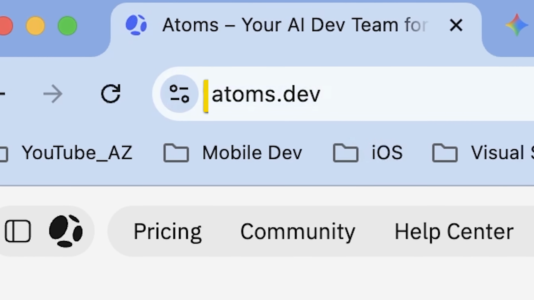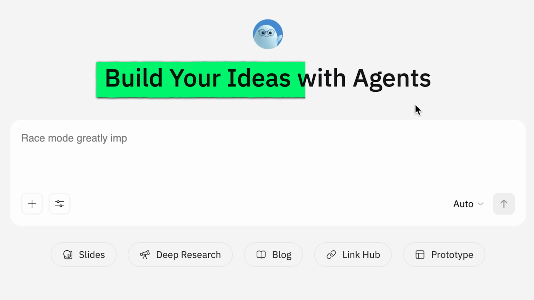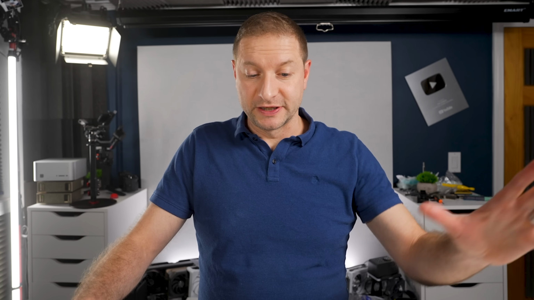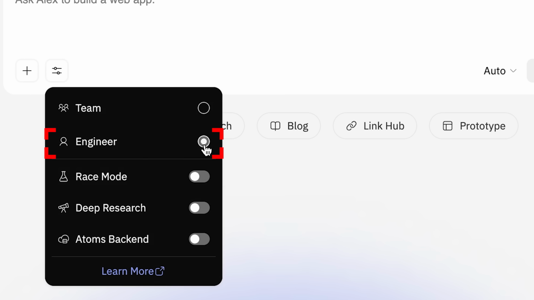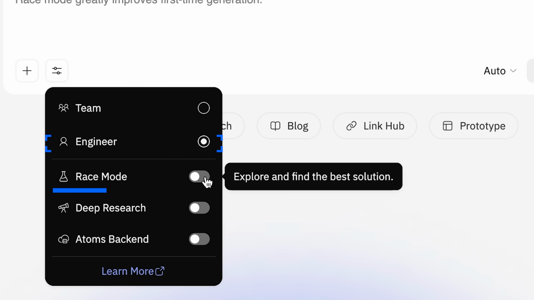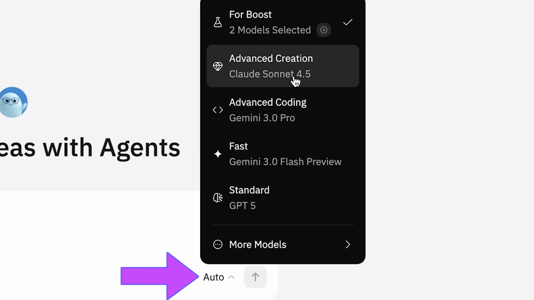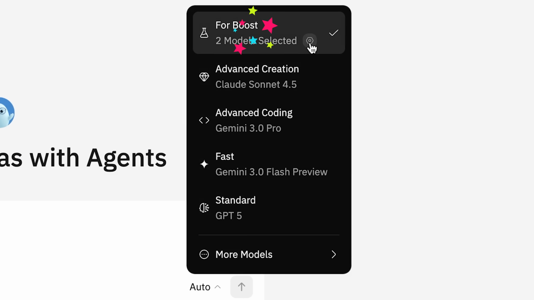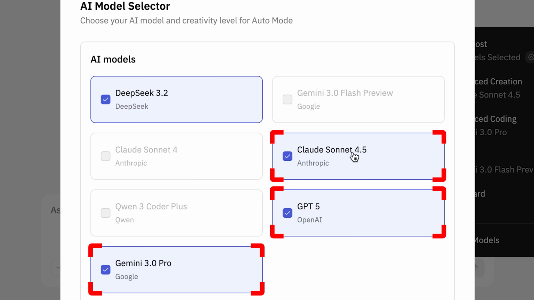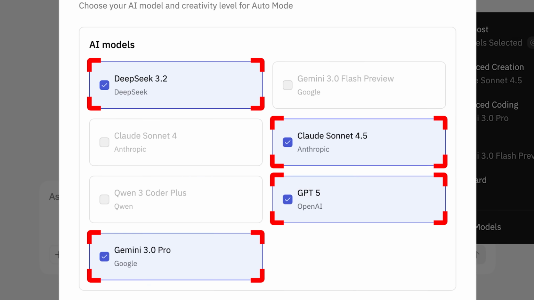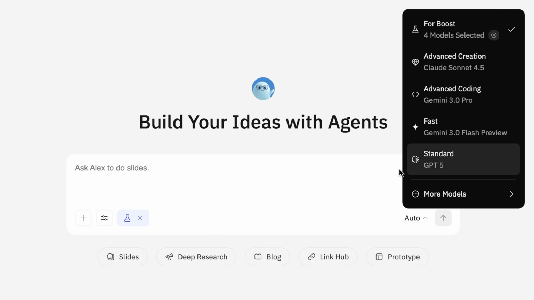So I'm going to go over here to atoms.dev. Build your ideas with agents. Basically, this provides me an interface where I can do something called race mode. And I'm going to select engineer. You can also do team if this is going to be like a team discussion of agents, but I'm going to do engineer because I want an implementation. I'm going to select race mode, and then here you can select different models, but I'm going to click on this little cogwheel and select 4 different ones. So Gemini Pro, GPT-5, Claude Sonnet 4.5, and DeepSeek 3.2. Save configuration. And now I just provide my prompt.